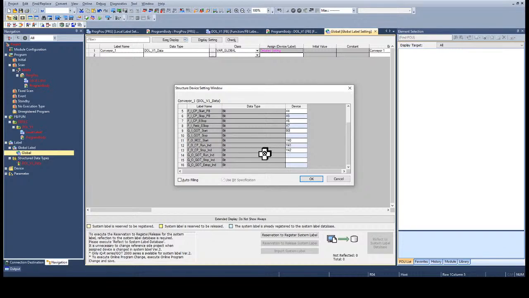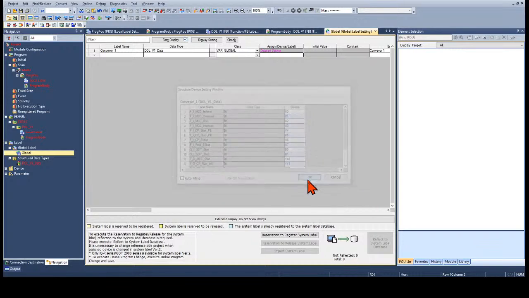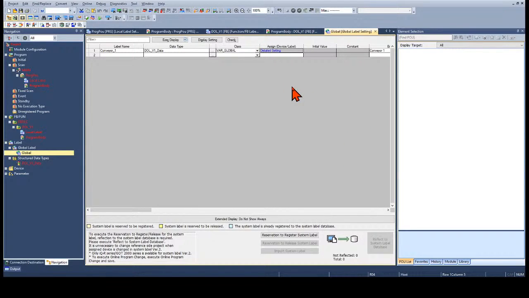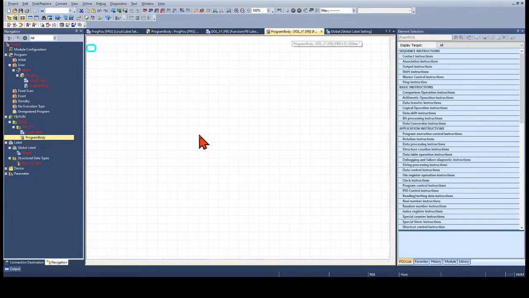And then to communicate to my GOT, I'm going to use internal registers. So I'm going to use B0, B1, B2, B3, and B4. So here's all our inputs and outputs assigned to the labels as we require them. I'm going to click OK there. We'll load everything and we can go back to creating our function block.